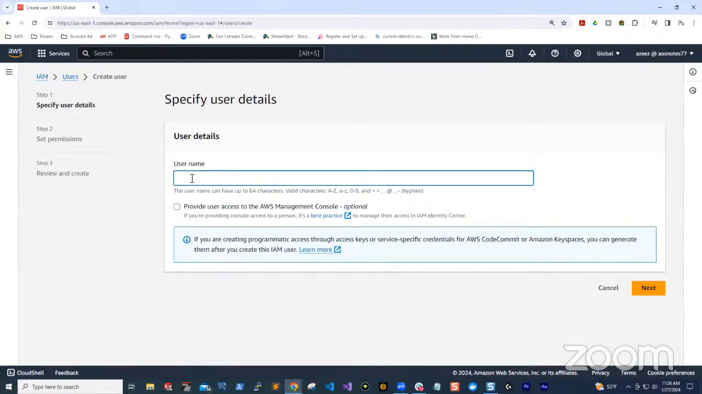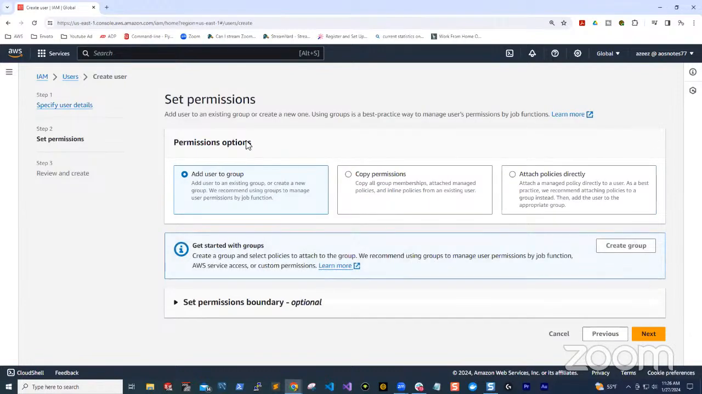I'm going to give this user a name. I'll just call it user one. And I'm not going to give this user AWS Management Console access because we are dealing with access key. So I'm just going to bypass that. Click next here.